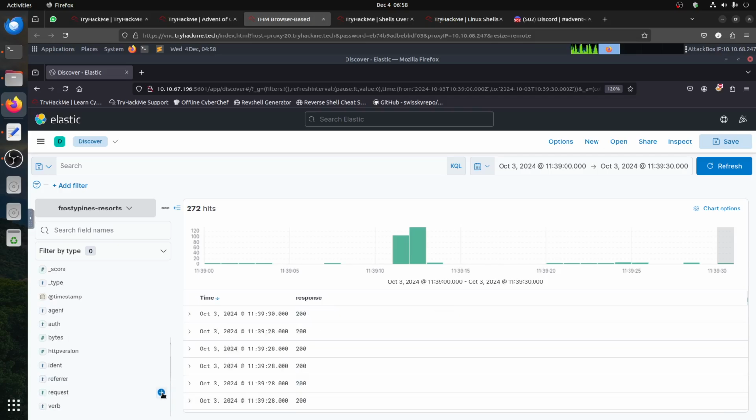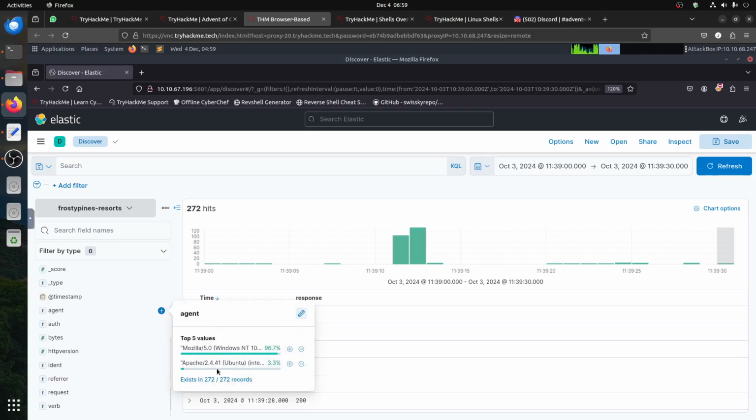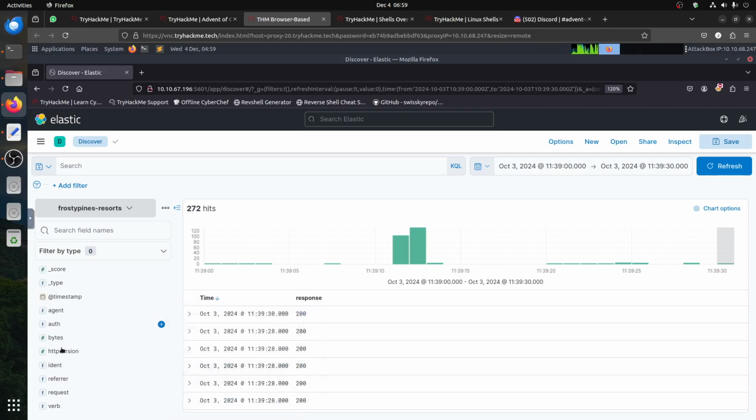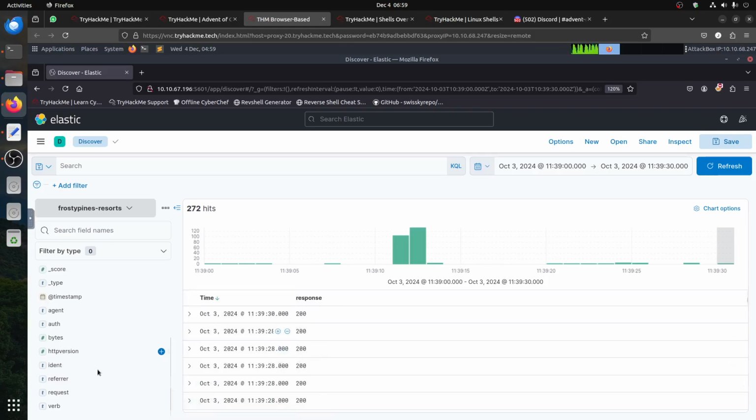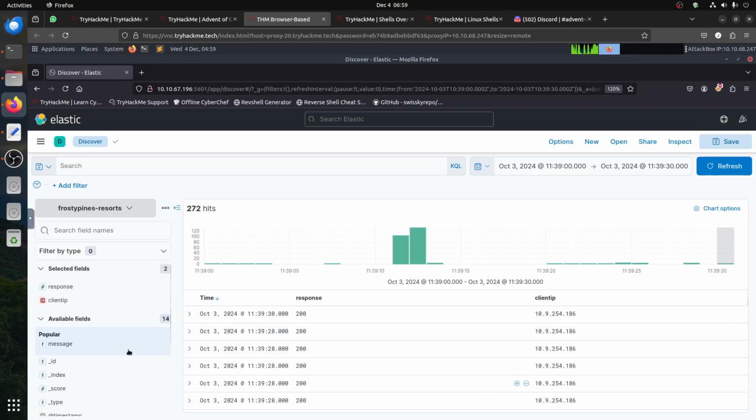You click the blue button, so I can add the timestamp. The agent I don't need, the information doesn't help me. What's happening? The response is 200. I can add the client. Most of them are 10.9 whatever. Request, I can add the request and click on it.